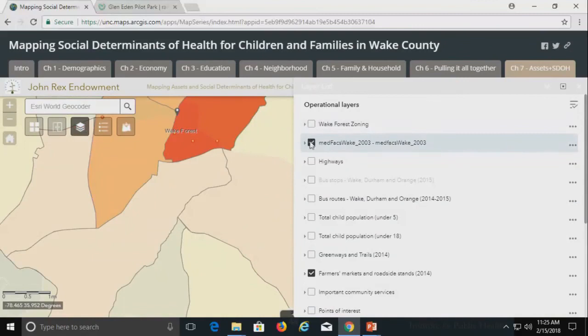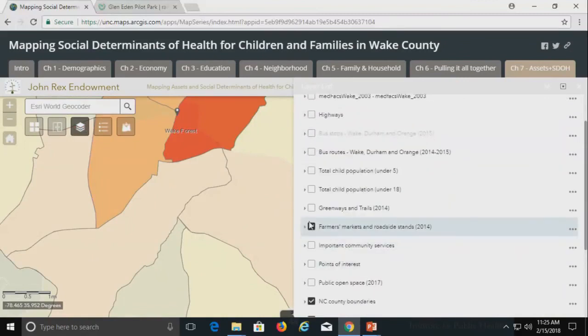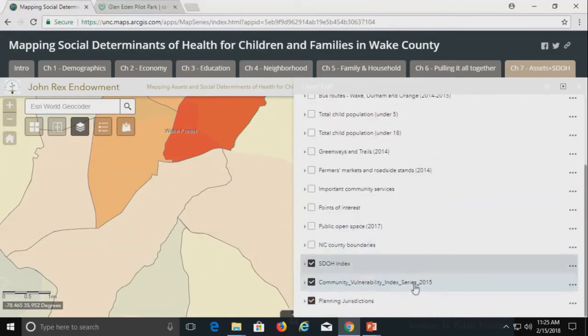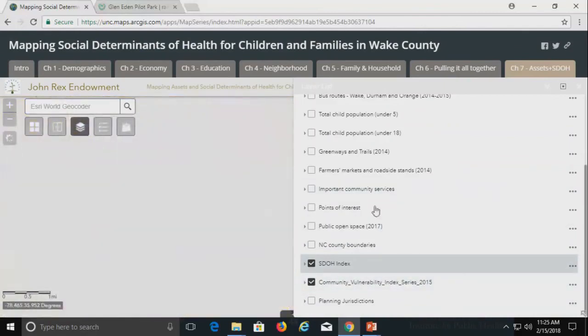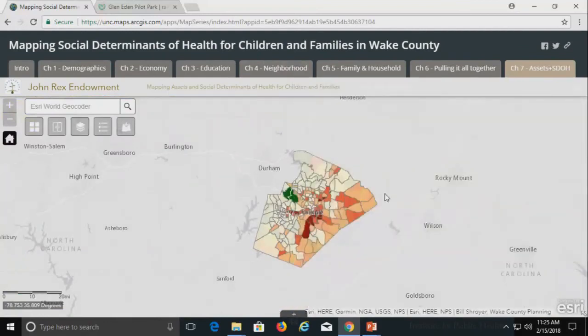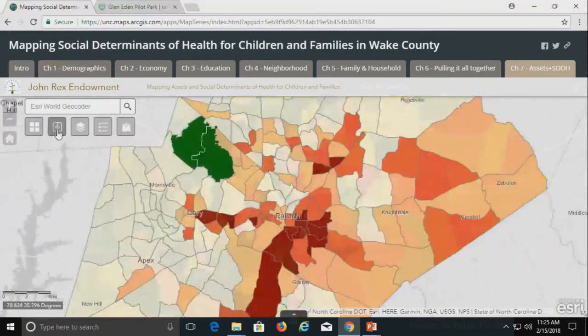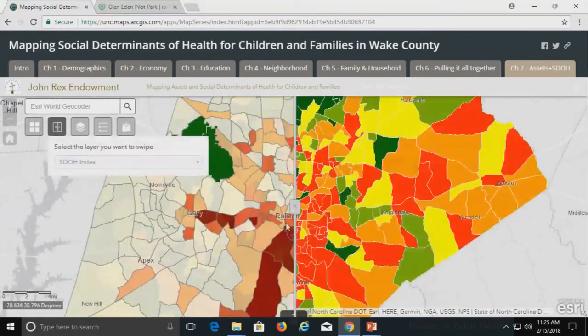Turn off Wake zoning, turn off the facilities, turn off the farmers market, to where we're only looking at the index and what Bill's group has created, the community vulnerability index. So for this, they looked at a smaller scale. And this is where the swiping is really helpful.